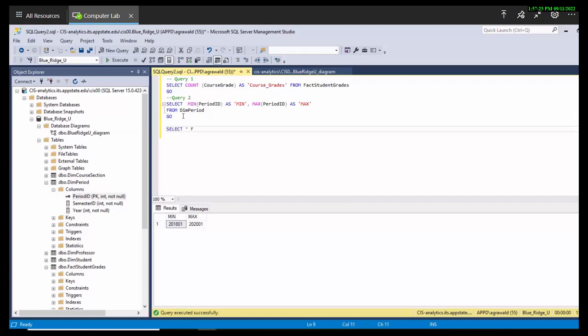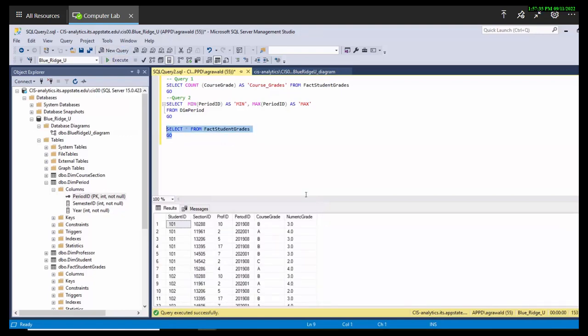So this is select star from fact student grades table. Go. I'm going to select this statement, just this one, and execute. And let's look at the results. So in the results, you don't have to do it. We are doing this query just to see what is the data there, so we understand why we are doing query 3 the way we are doing it.